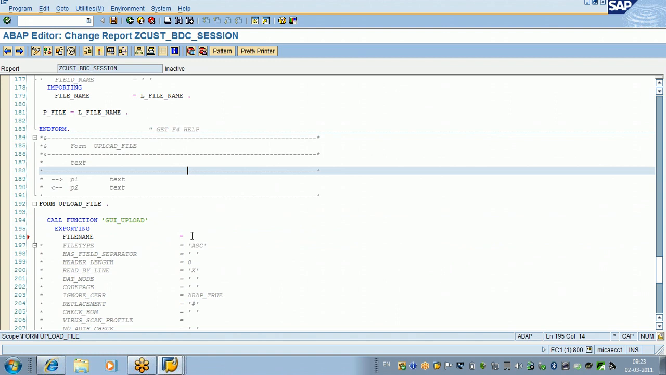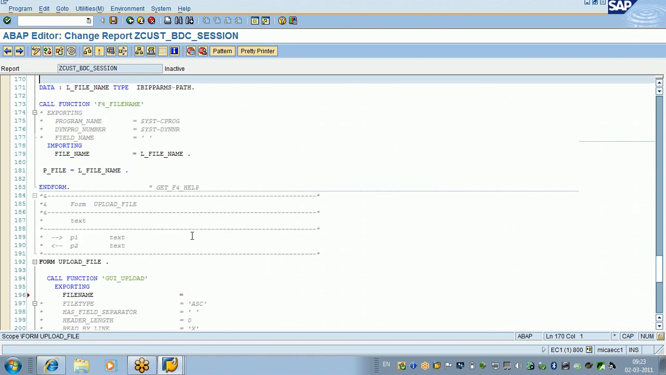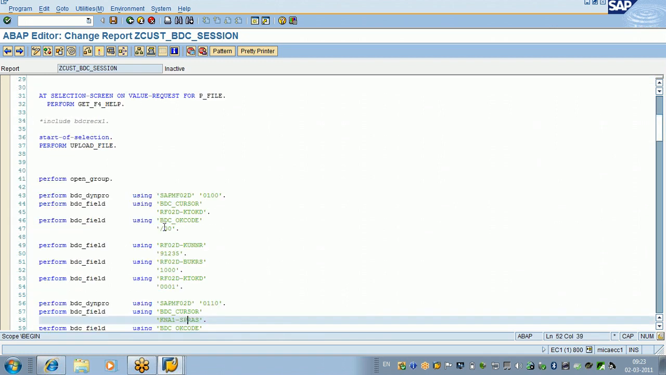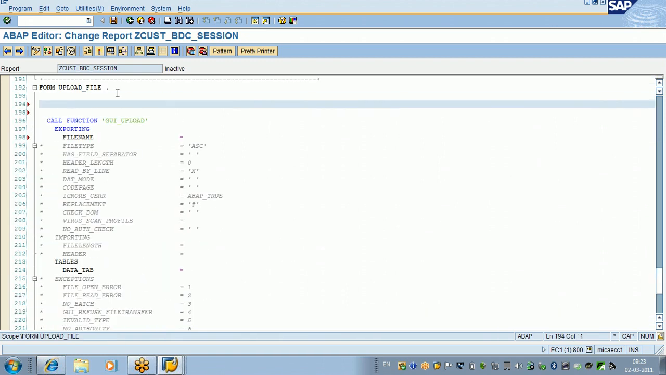See, this is the one, p underscore file of length 130 of type C. But file name should accept a string in GUI upload. If you pass a character to a string in the function module, it will go for a dump. So what you need to do, declare one variable here which is a string: data L underscore file type string.